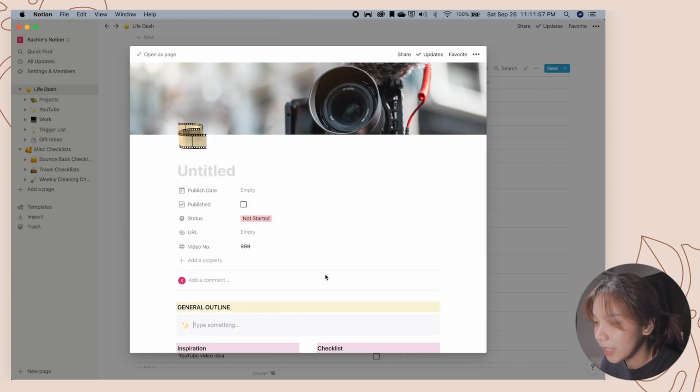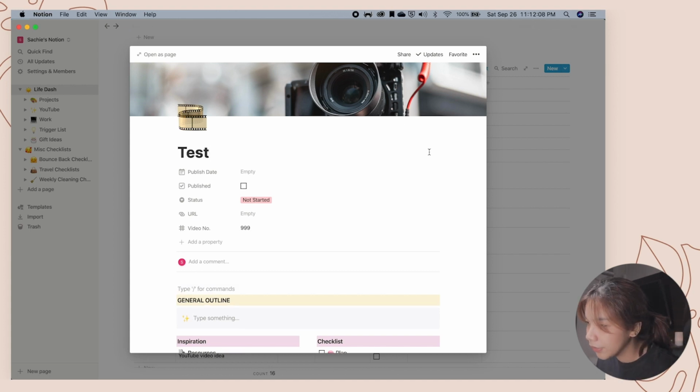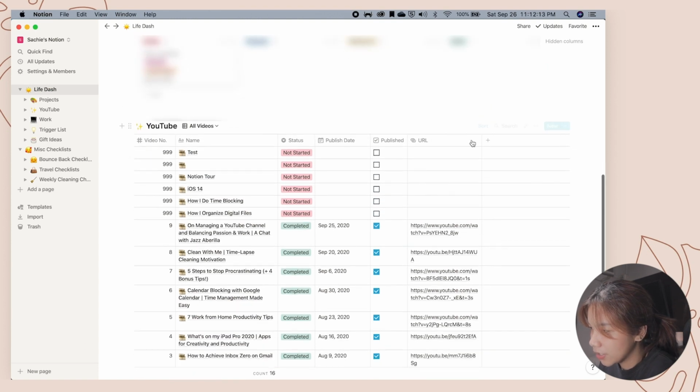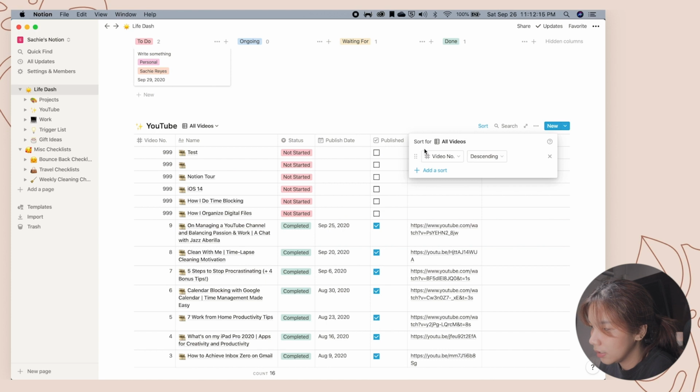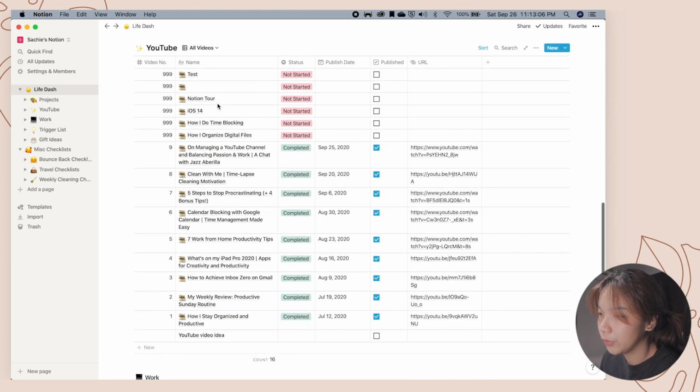As you can see, the video number is pre-filled to 999. The reason for that is because this view is actually sorted in descending order for the video number. So it goes on top of everything else, and you can just see that you haven't started on that yet, and it's a new video idea. So that's it for YouTube.